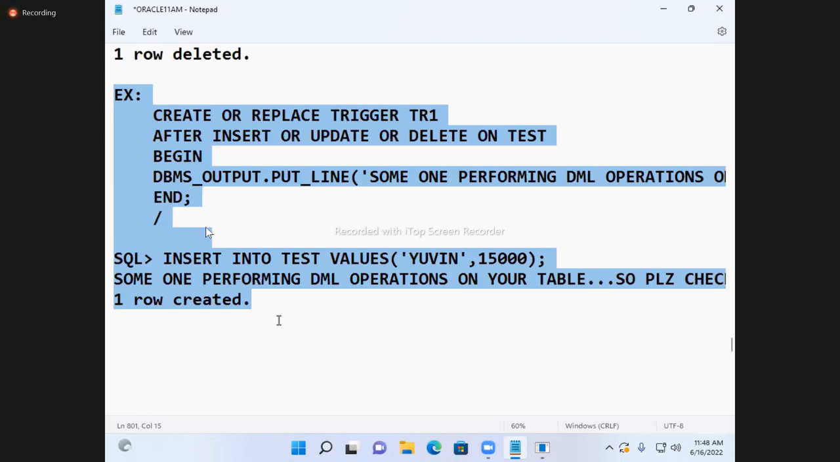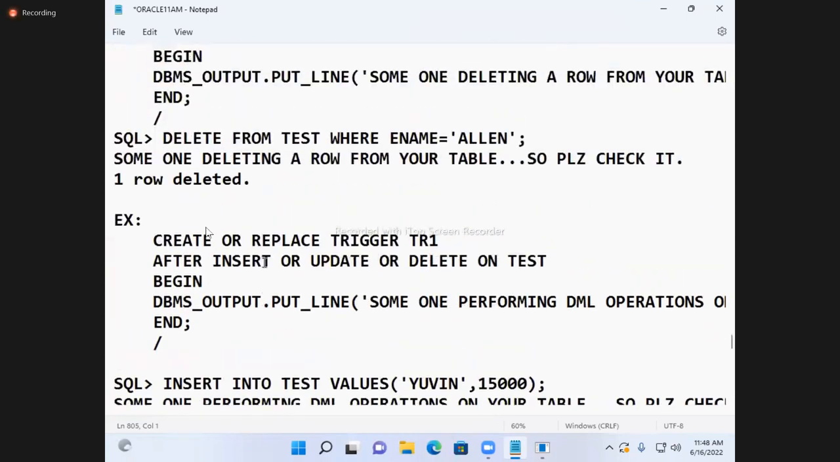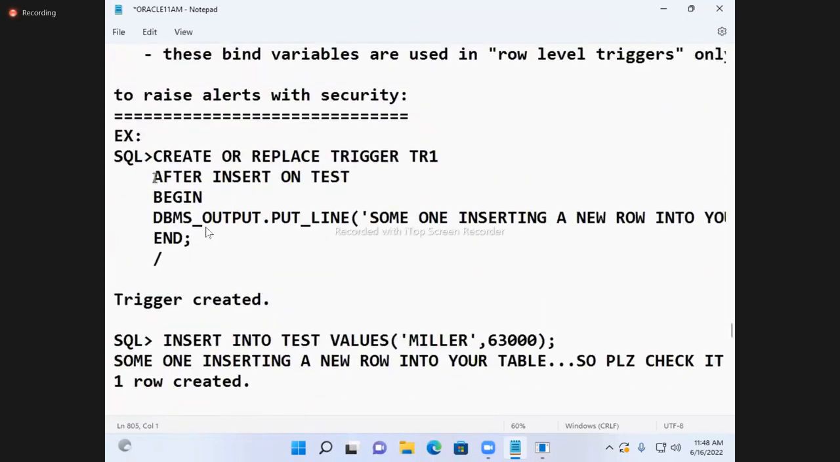Completed. Right. So in these examples there is no security, but now we will give security here: alerts with security. So how do we give security to your operations when the user performs them? Observe.